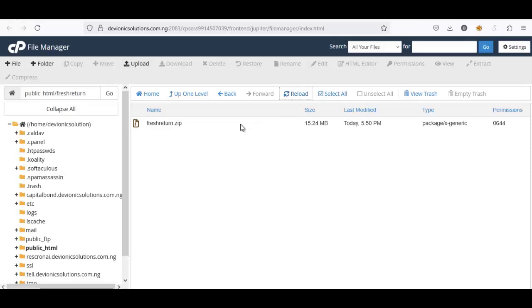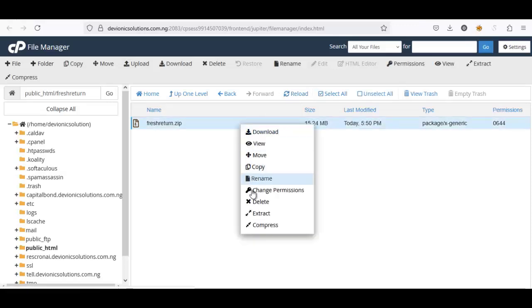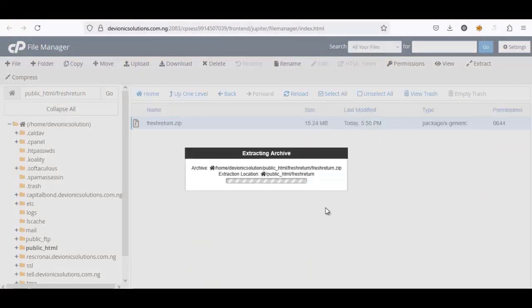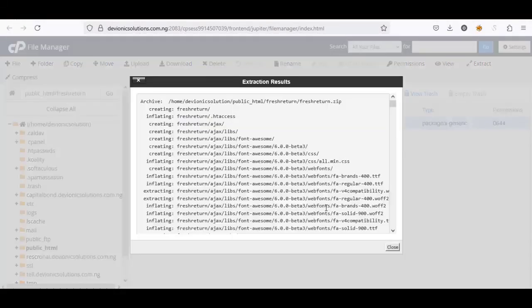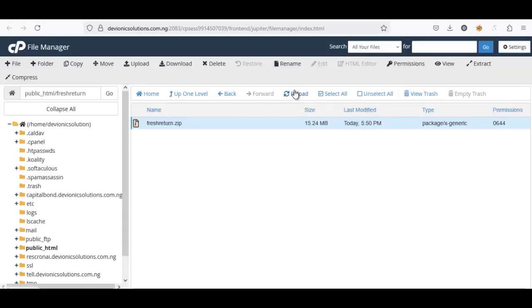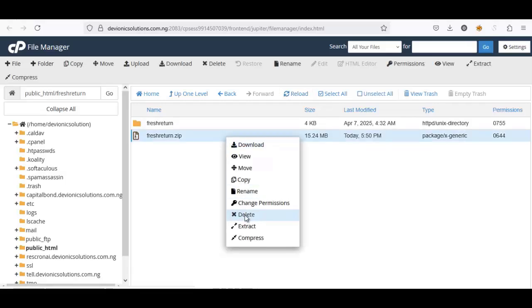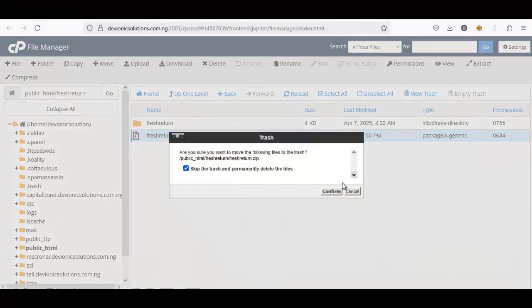Once you reload, right click on the file and click on extract files. Let's wait for it to finish extracting. Once you see this, just know that the file has finished extracting. So we can close this, we don't need it anymore. Then reload this page, right click on this zip file and delete it. We don't need this anymore.